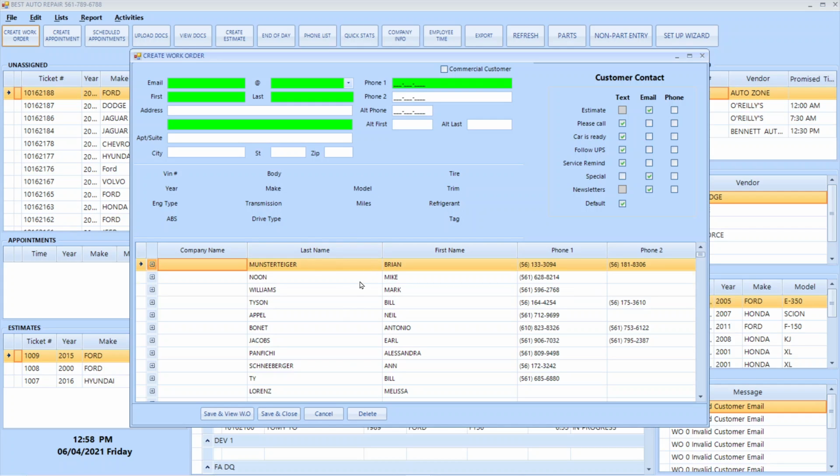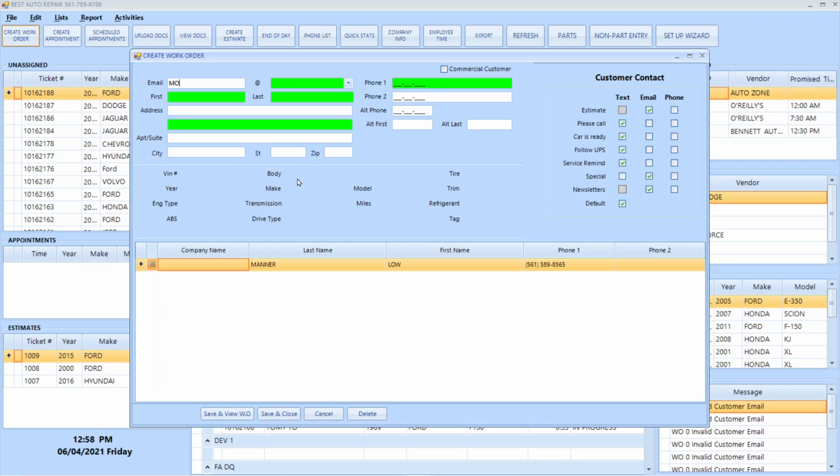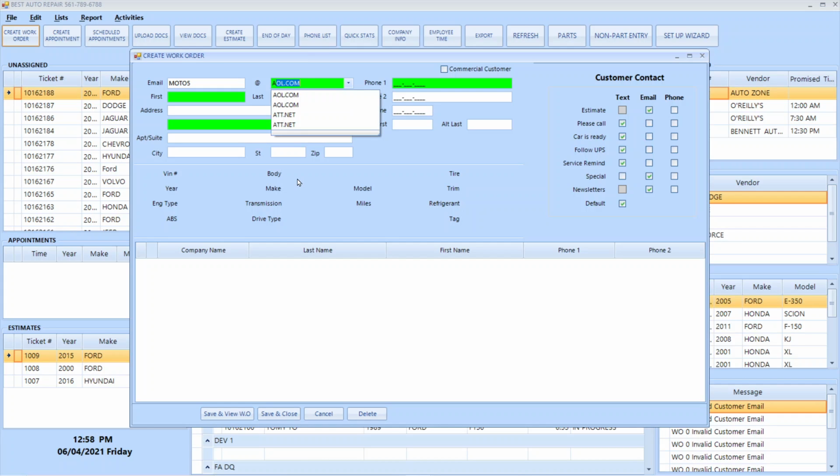In the bottom section, you have your existing customers and their vehicles. Today, we will enter a new customer, and I'll show you how to use an existing customer after that. So first, we will enter the email address. And then enter their first and last name.